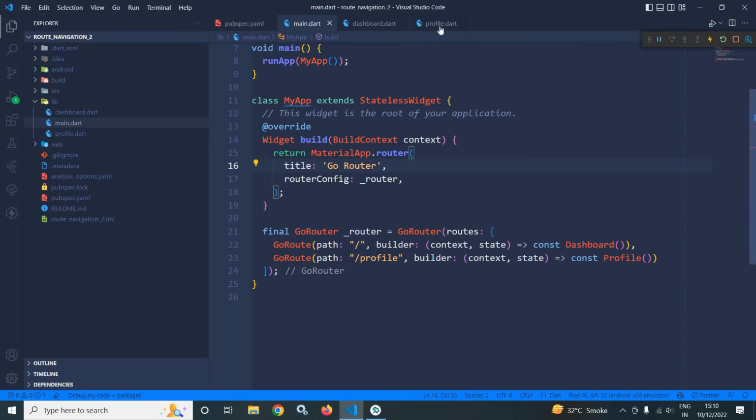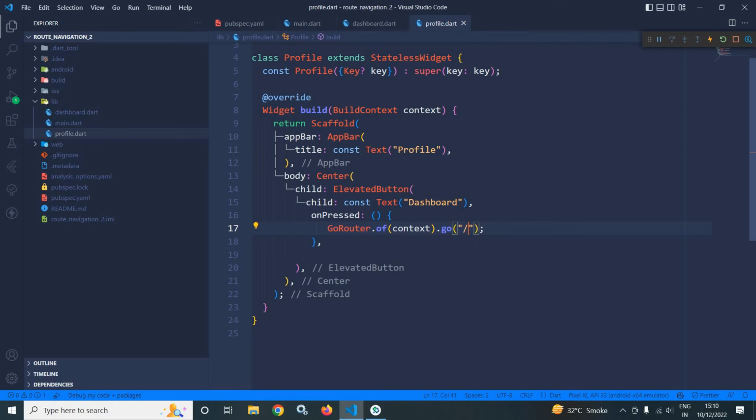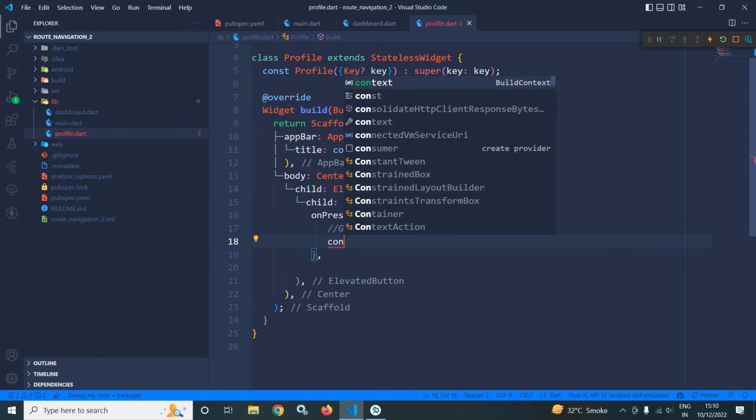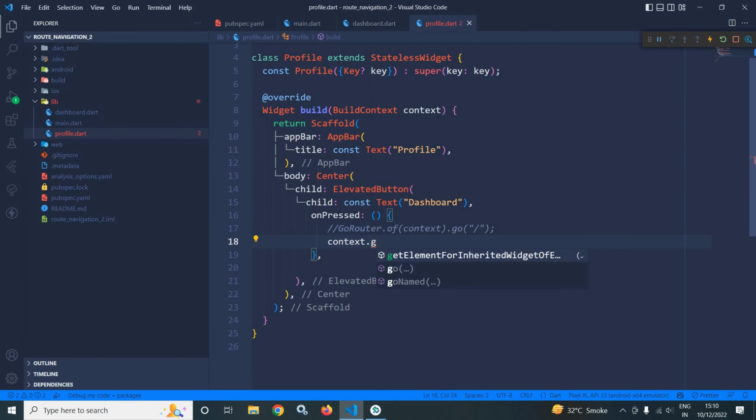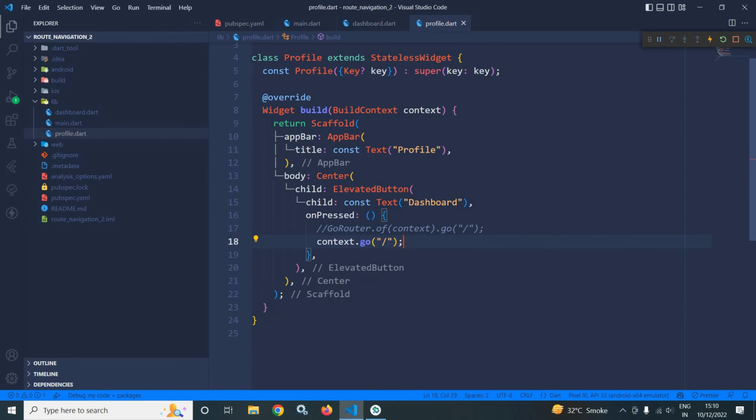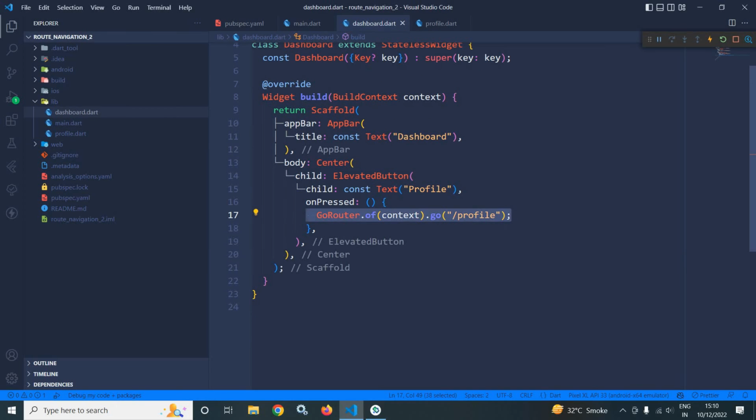Correct. Now, this syntax is lengthy. It has a shortcut way also. Let me comment this actually. And instead of this, what I can do, I can write context.go. That's it. And here I need to pass slash. Correct.